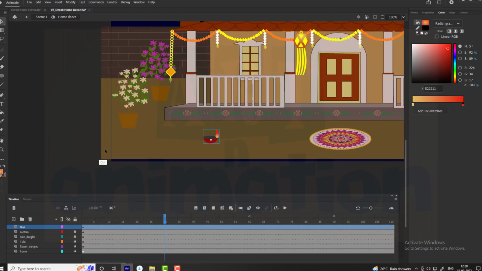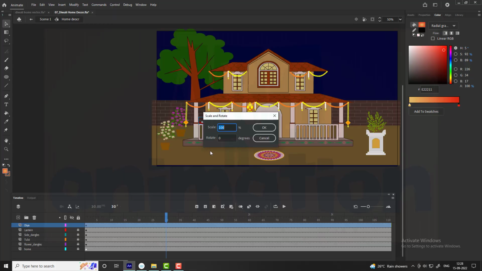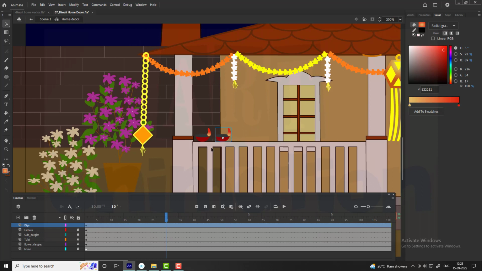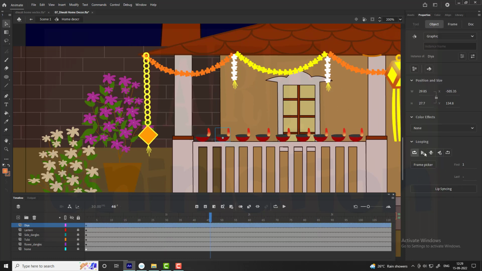Exit the symbol. Now place the dia on the railing and scale down to match the perspective. Duplicate the symbol by pressing the Alt key and place them as shown in the video. Change the frame timing of each symbol. Now see the result.